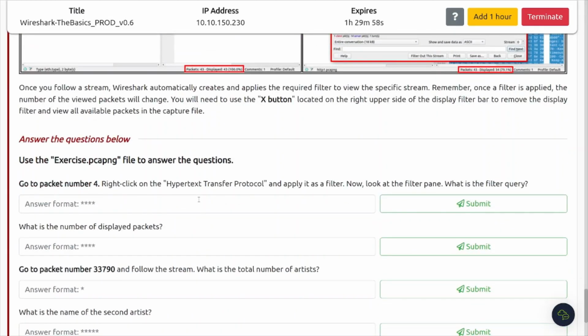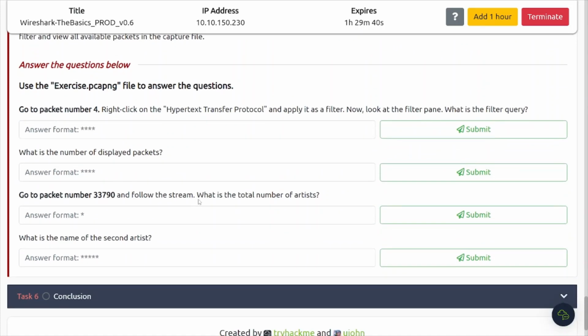Once you follow a stream, Wireshark automatically creates and applies the required filter to view the specific stream. Remember, once a filter is applied, the number of the viewed packets will change. You will need to use the X button located on the right upper side of the display filter bar to remove the display filter and view all available packets in the capture file. Now let's go ahead and get to these questions here.